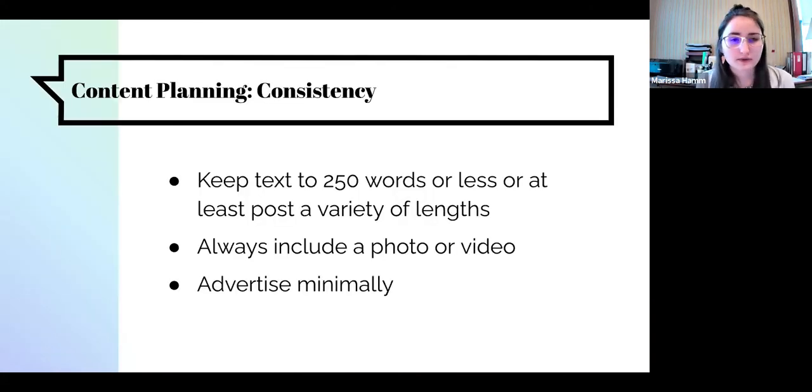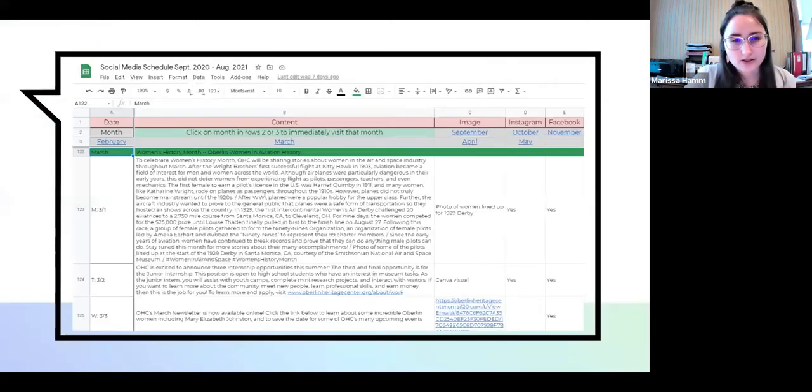So when you're doing content planning, a few tips for consistency: aim to keep your text to 250 words or less. As history organizations, I think we're inclined to want to share more information. And so I've found that varying the lengths of your posts can be another way to hit this goal of less wordy posts. So going back to our schedule here, you can see just in the first 3 days of March of this year, the first post we had of the month was pretty wordy, but then looking at the next two posts, they're quite little in terms of text.